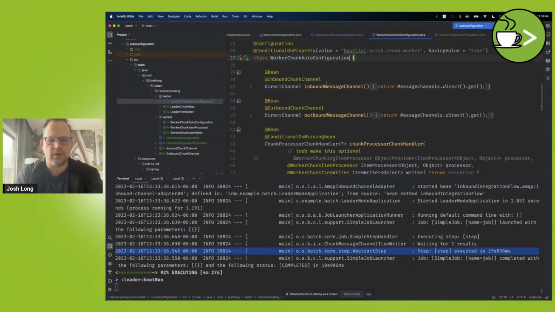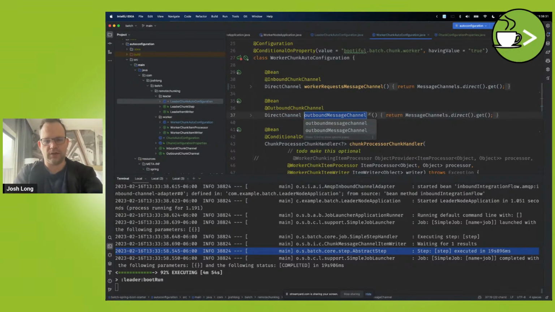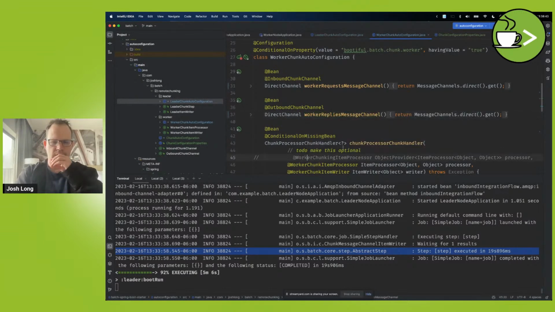So this is the worker. Rename. And here it's called inbound message channel, but it's actually worker requests message channel. Okay. And then what about this one? Worker replies. Okay. And then worker chunk processor. Okay, so worker chunk.